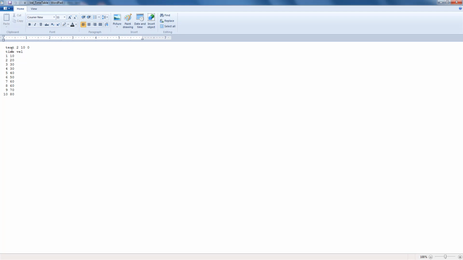has two variables. The first variable is time, and the second variable here is velocity or vel. And as you can see, the time varies from 1 to 10 seconds, and the velocity varies from 10 to 80 meters per second. So this file has been created just for demonstration purposes.